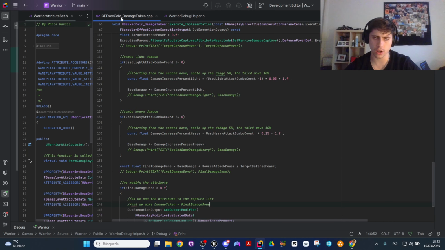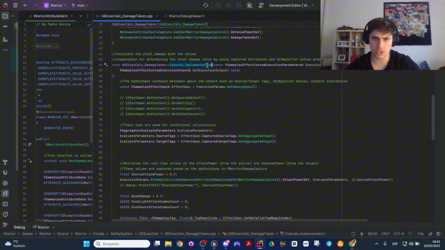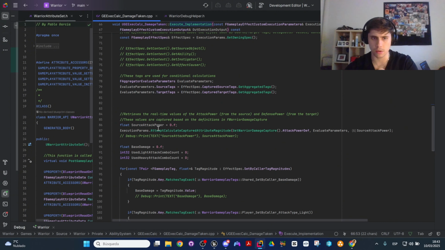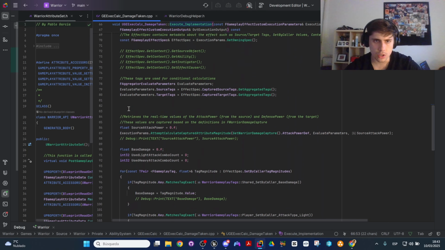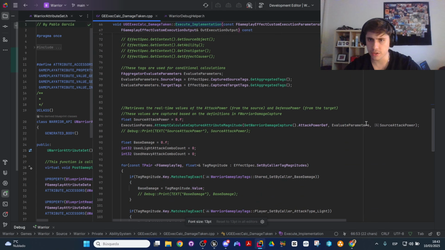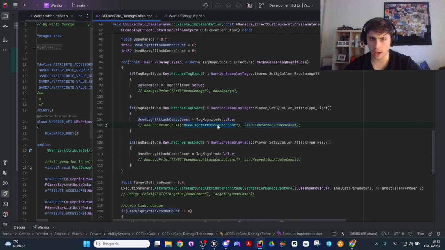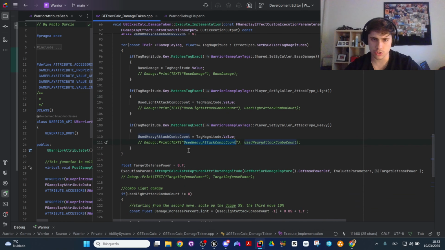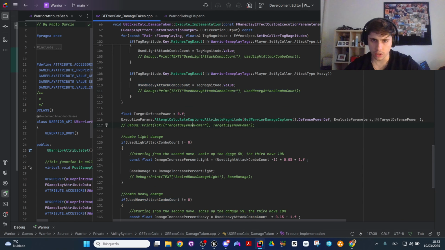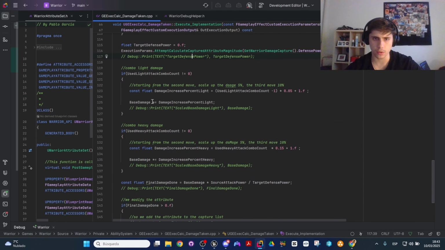Why do we use this? We're going to use this in all the execute implementation method of this class to know if the values that we have captured are correct. I have used it first to know if the attack power definition is correct, and it's added in the source attack power. So we print the source attack power. Also, we have printed the base damage, the use like attack combo count to see if it knows that it is the second combo count or the third one, and the same for the use heavy attack combo count. Also, we have the target defense power, and we have printed the scale-based damage light to the base damage.